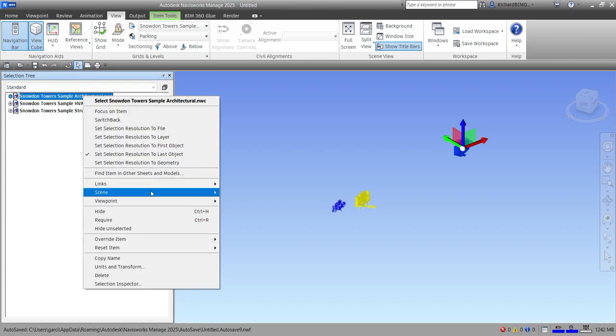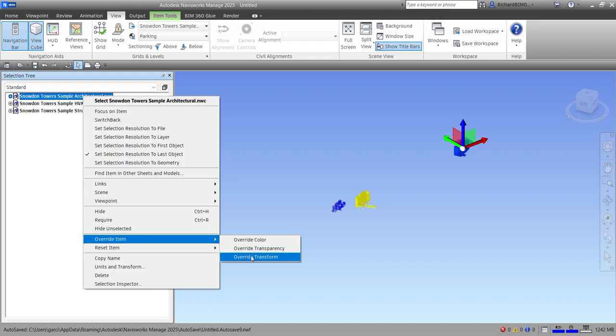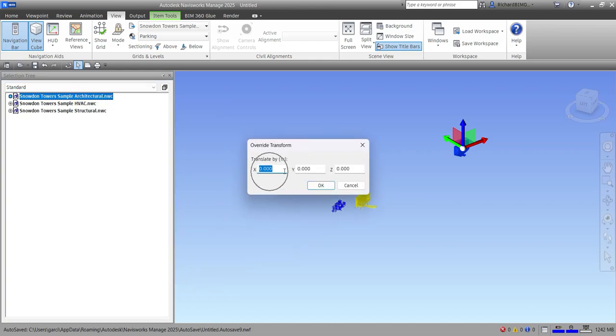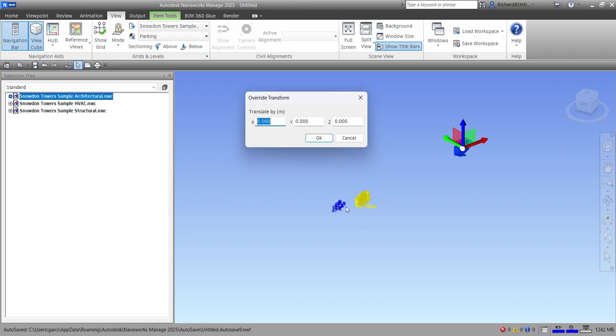Right, and then if you are going to select again the architecture that we just moved, and then override the transform, you can see that it's now starting again at 0, 0, 0 point. So it's now here. So if you're going to move this like 500 again, it will start from this point here. It will not start from the origin, like for example here.